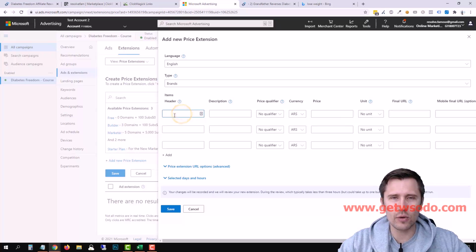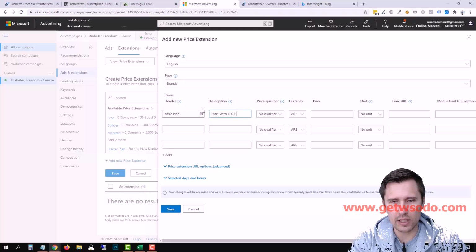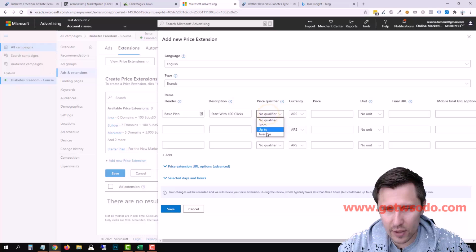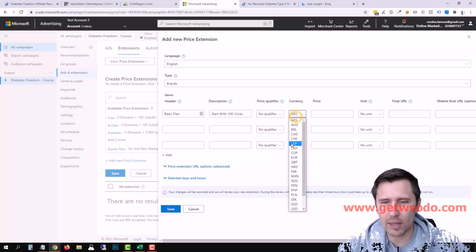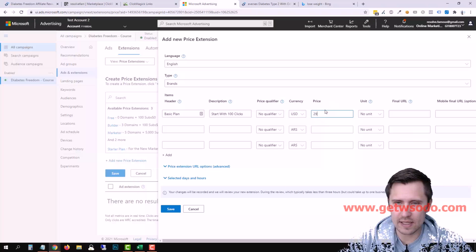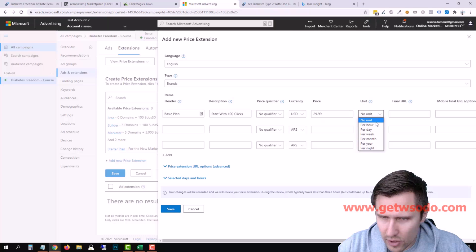So you would fill it in. You would say, for example, basic plan, description, start with 100 clicks. For example, I'm just making stuff up. You would describe the plan. Qualifier, you would say how much it costs on average, or no qualifier means that is exactly how much it costs. So you would say, for example, USD, and their plan is like $29.99, and you would say per unit, or sorry.